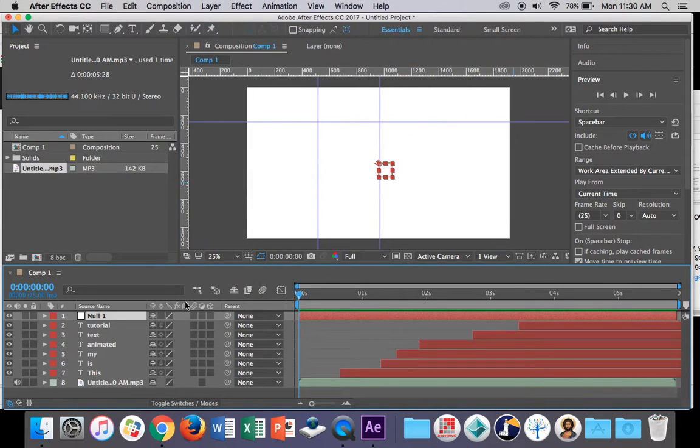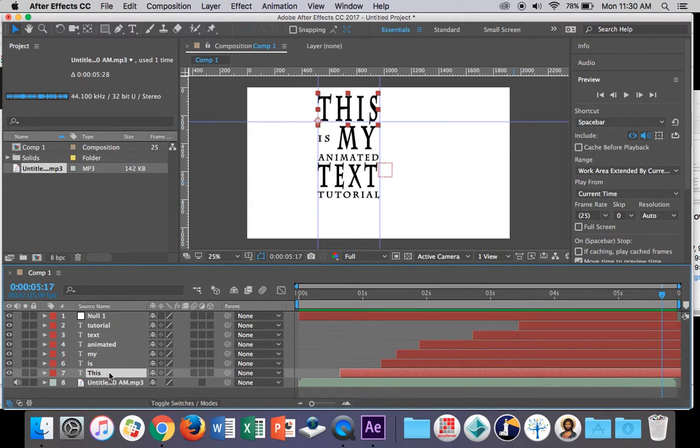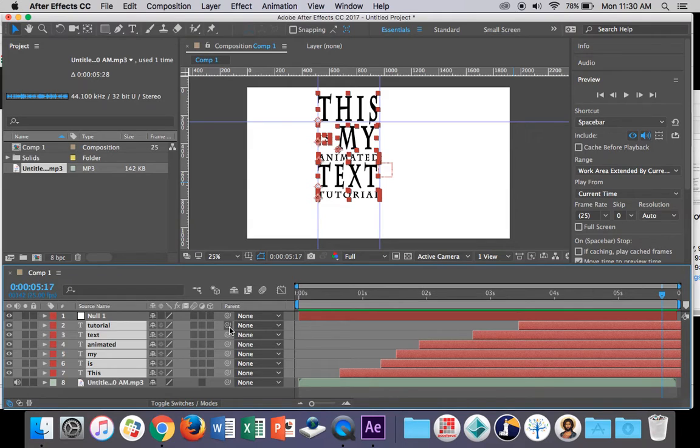Now, null just means nil. There's nothing on it. You'll notice there's a little box that comes up there. Now, what we want to do is, let's get everything so I can see it. We want to select all our text layers. So first one, hold shift, and we want to parent them to the null object. So this is basically going to link, click and hold the pick whip tool. This is going to link all those text layers to this null object layer here.